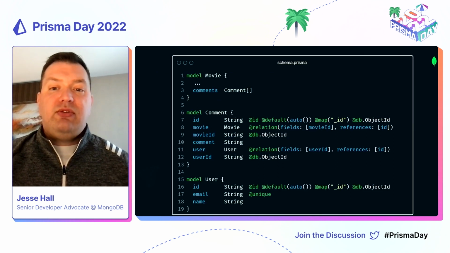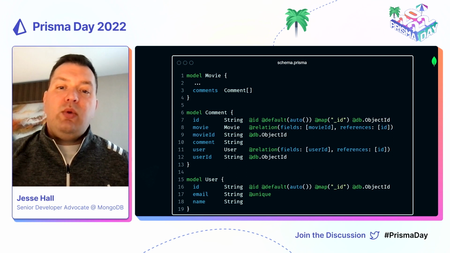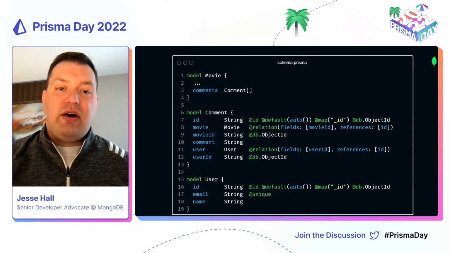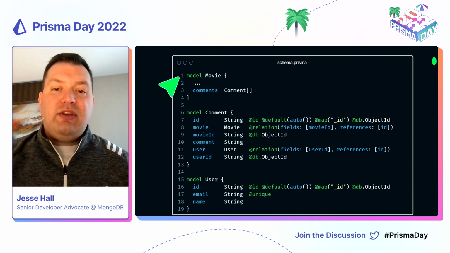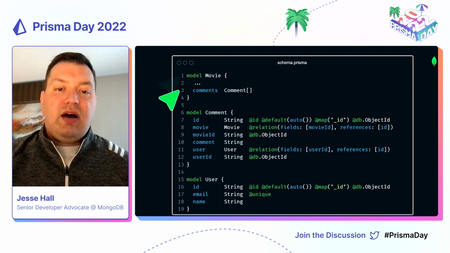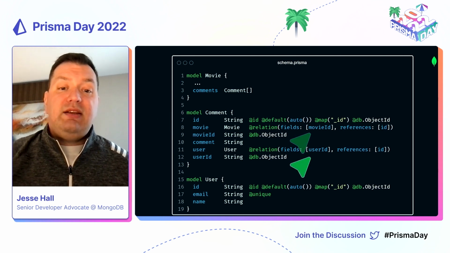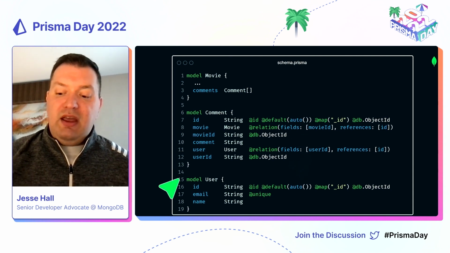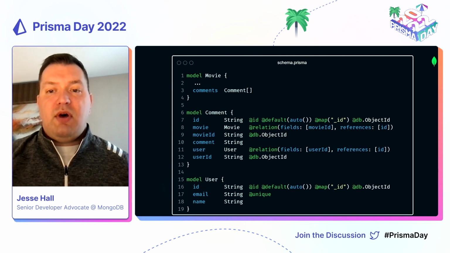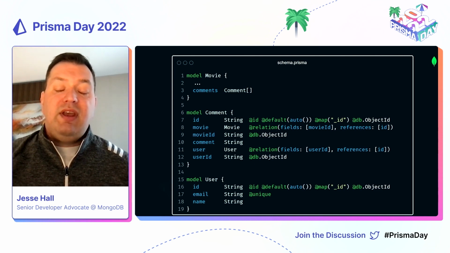And Prisma can also help us with references as well. We can use references by using relations between models. So here we again have a movies model, just like before, but this time there is a comments field containing a comment array. And then there is a comment model, which has a relation to the movie by the movie ID. And there's also a relation to the user who made the comment through the user ID. Then we have our user model, and that contains the user info. And this is going to result in 3 collections in MongoDB: a movies collection, comments, and users.